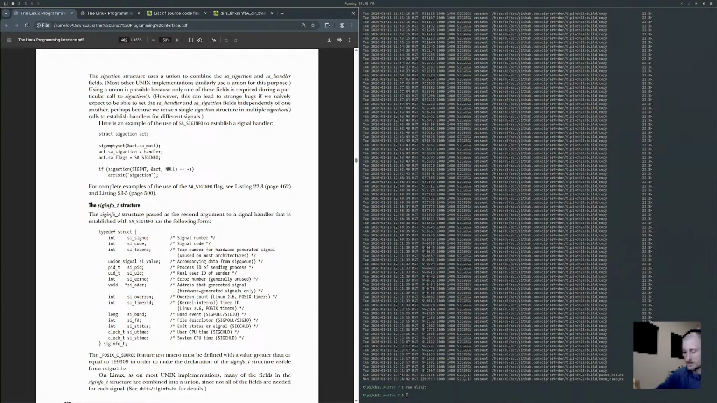Here's an example of the use of SA_SIGINFO to establish a signal handler. So we have struct sigaction act, sigemptyset, then we add the handler to sigaction, and then we say I want more info, so I set the flags, and then we call sigaction.